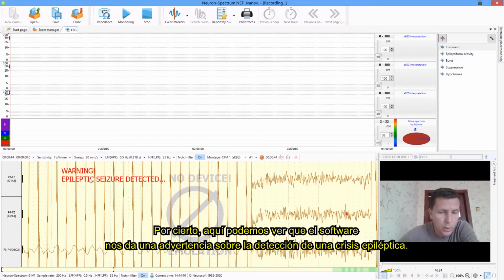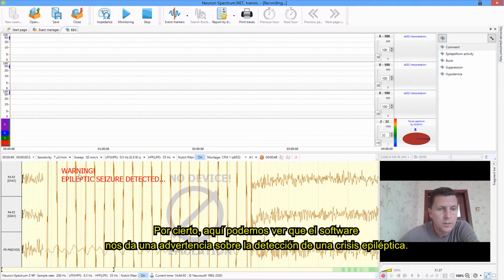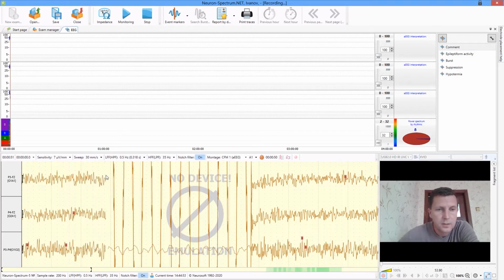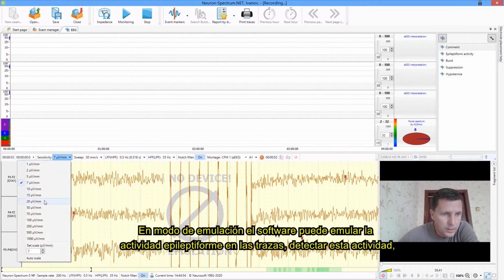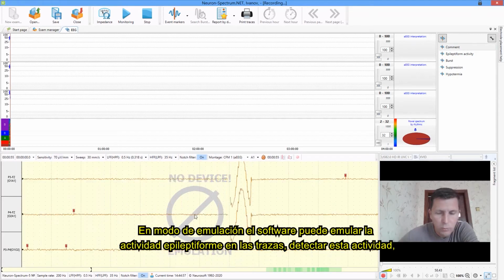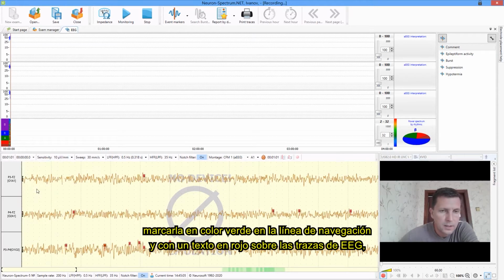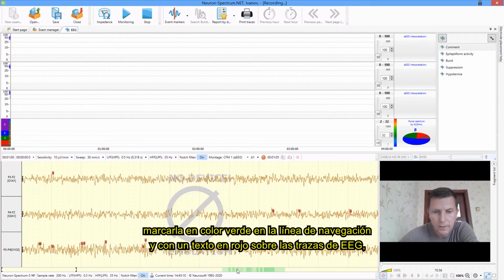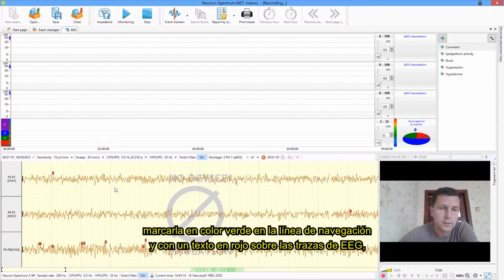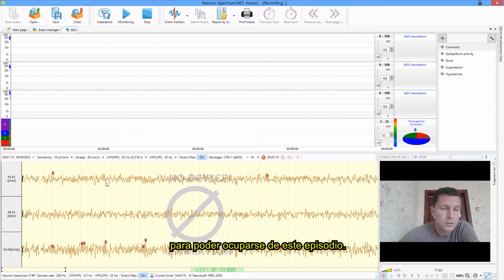By the way, here we can see that the software gives us a warning about an epileptic seizure detected. It really was so. In emulation mode, the software can emulate epileptiform activity on the traces, and our software can also detect this activity and mark it with the green color on the navigation line and with red text on the EEG traces to take care about this episode.